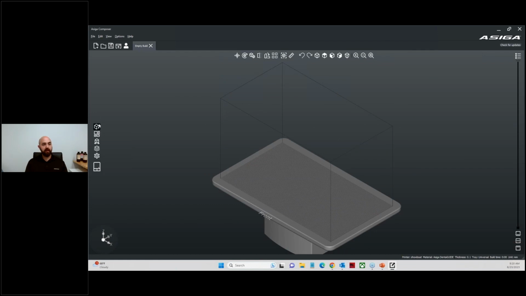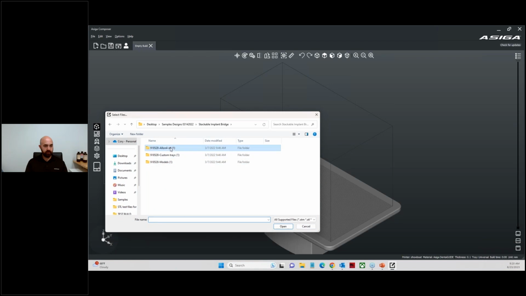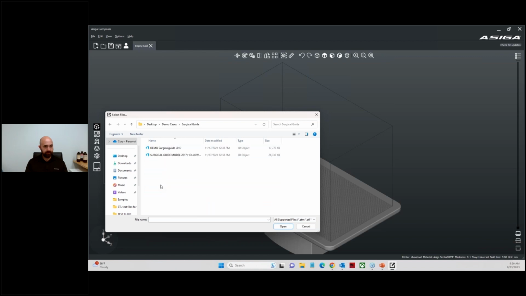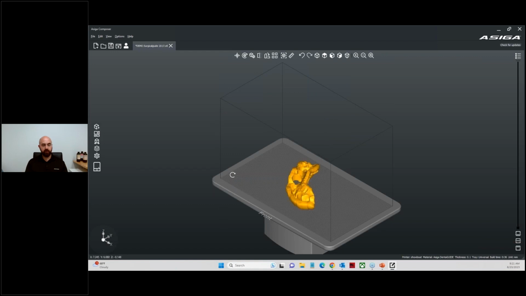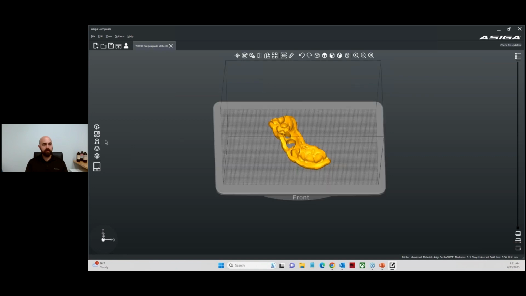On the left-hand side, this is completely dedicated to workflow. And so I'm going to go ahead and select on adding parts. And I'm going to find my surgical guides. So let's see if I have any, let's see here, some trays. Let me go to my desktop. All right. Let's go ahead and import in my surgical guide. So I'll select open. And so now I have my surgical guide on the build platform.